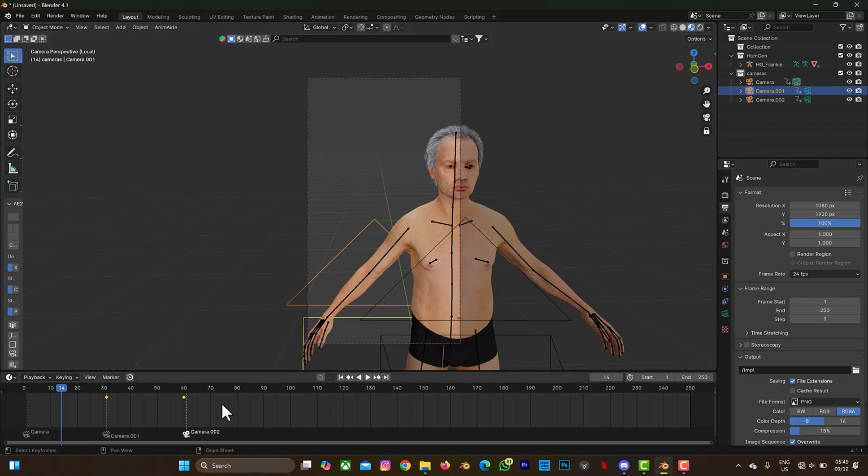Just keep repeating the same method: add a new camera, bind to marker, keyframe your camera positioning, and that's all. Keep doing that continuously, and that's how you can use multiple cameras in Blender.